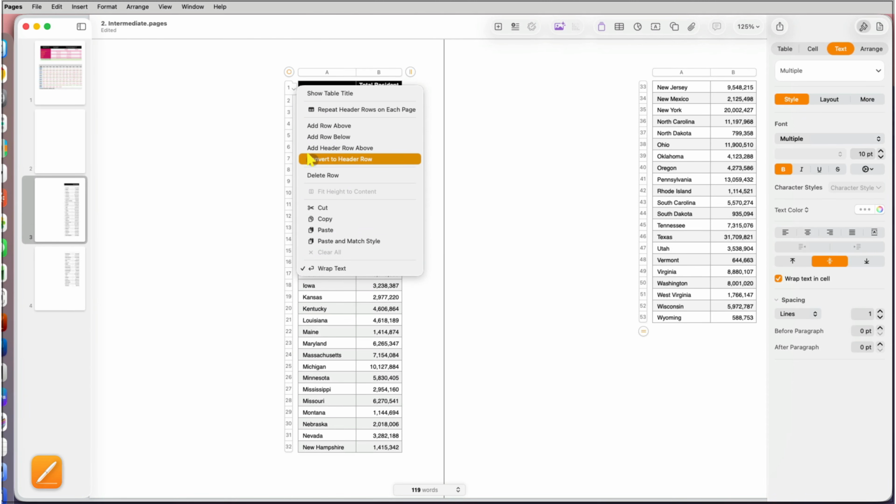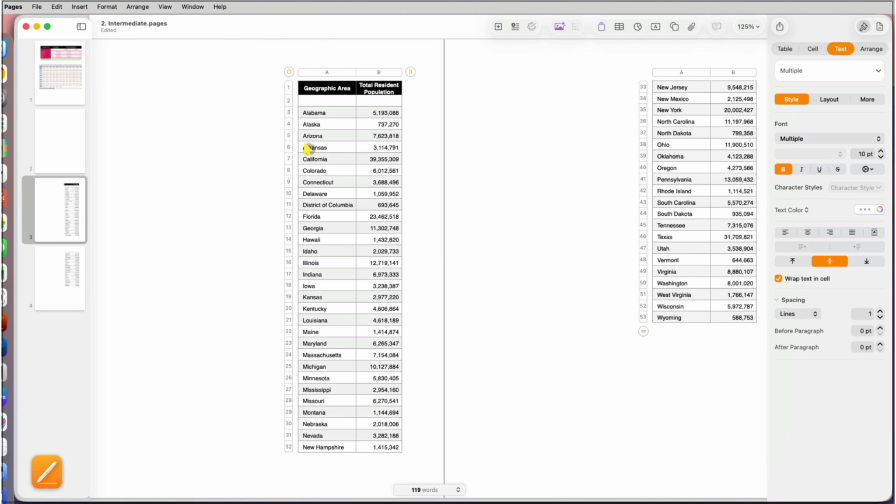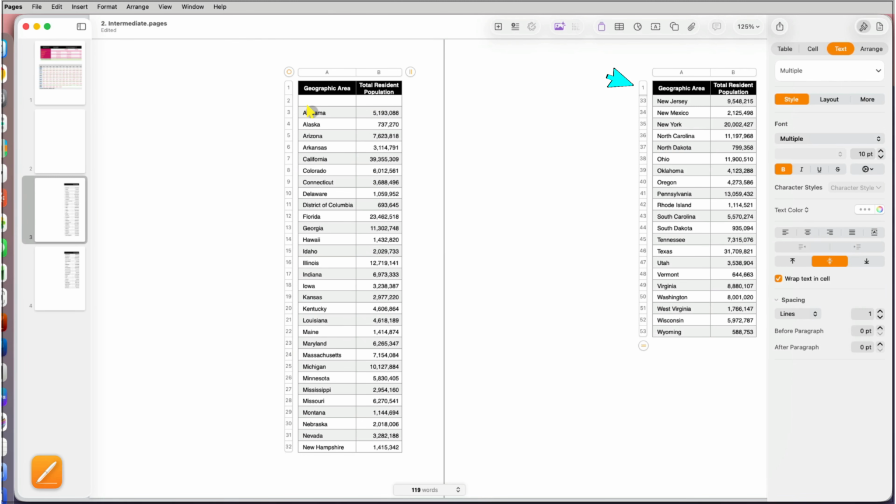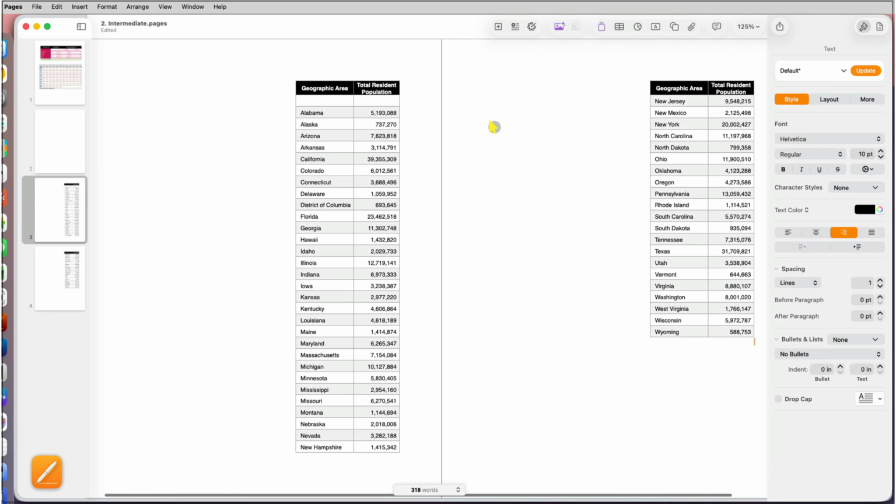Convert the first row into a header, then select Repeat Header Rows on each page, so the row headings appear on every page the table spans.